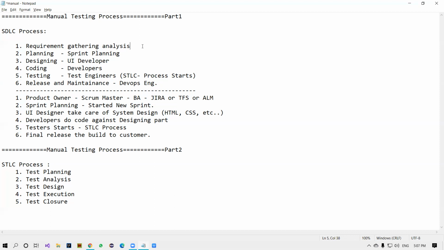Let's see what happens in requirement gathering and analysis and how it happens. Who gets these requirements? From the customer, basically, in any company. In my previous companies, there was a BA, a business analyst, who gets the requirement from the customer. But nowadays this is changing a lot, in the agile industry, I would say.